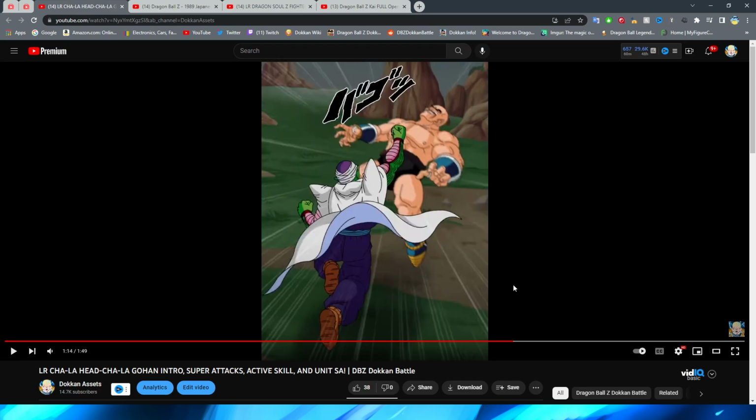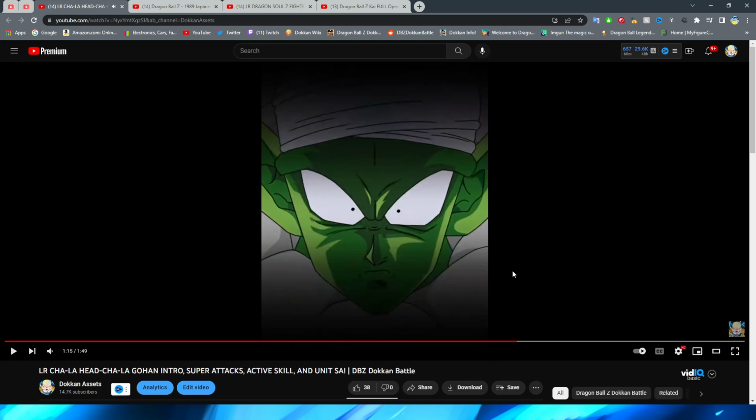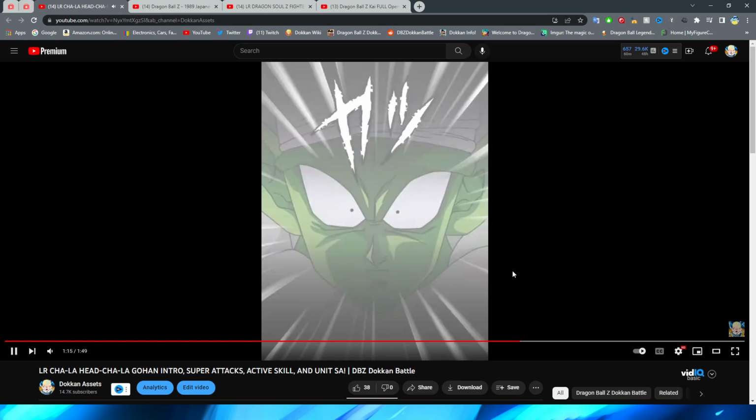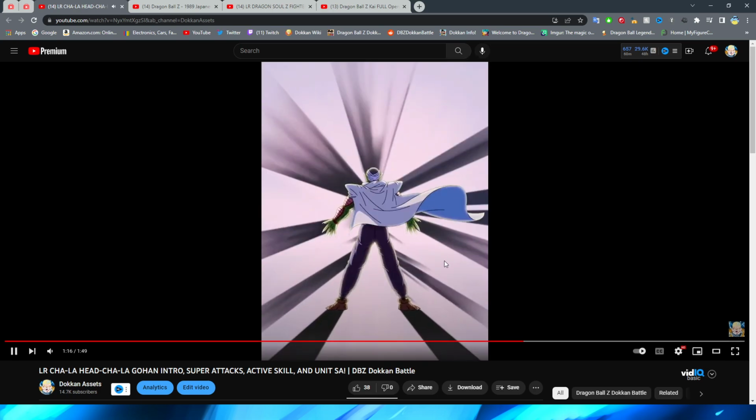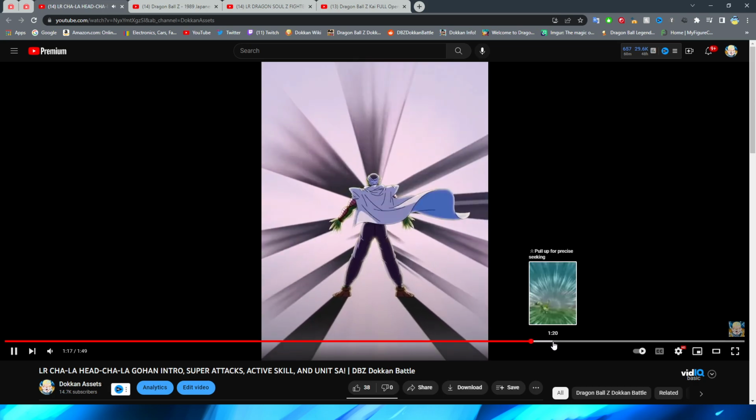So of course, we start with the lighting effect, with the light coming there. Piccolo's eyes do change with ghosting, but I feel like it works better for this section. And then of course, you can see the blinding white light there.